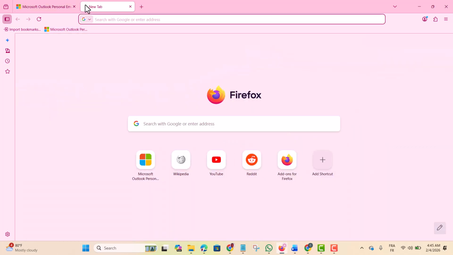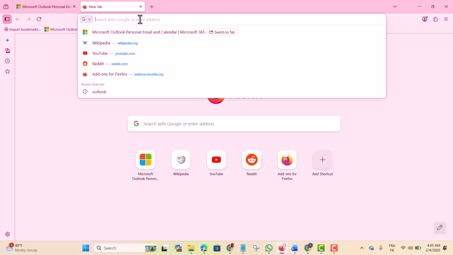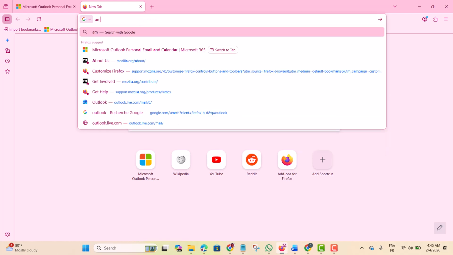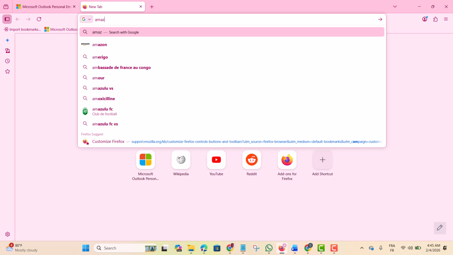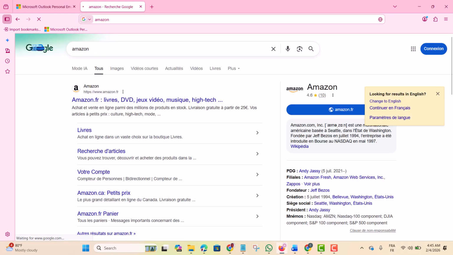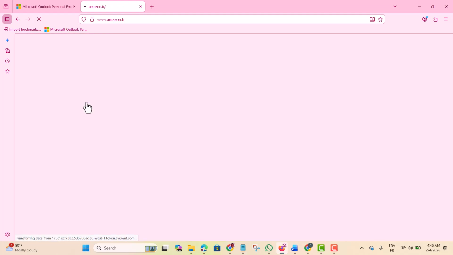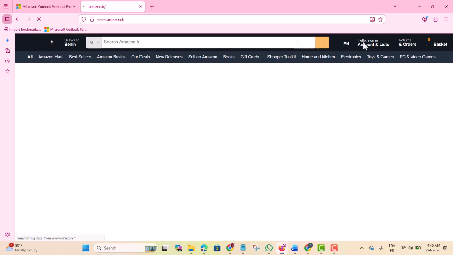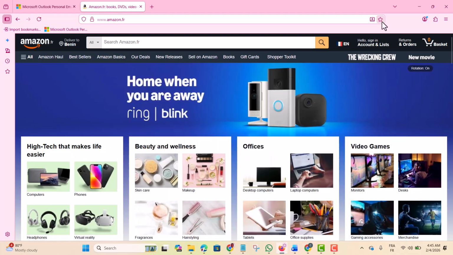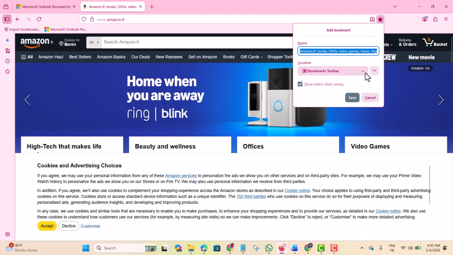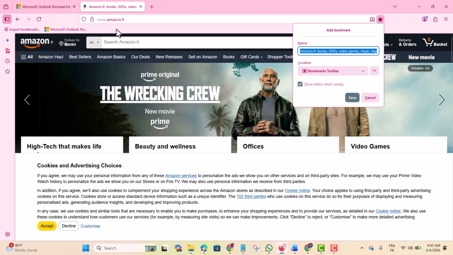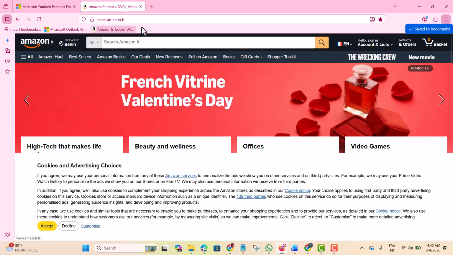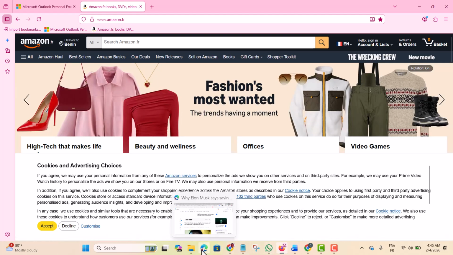If you visit another website here, okay, let's say Amazon. Okay, Amazon, let's click on this. You want to bookmark Amazon, all you have to do is click on this star here. You click save because you want to save it at our toolbar. You can see it appears here. So this is how you bookmark your website, and the same procedure goes for Microsoft Edge.